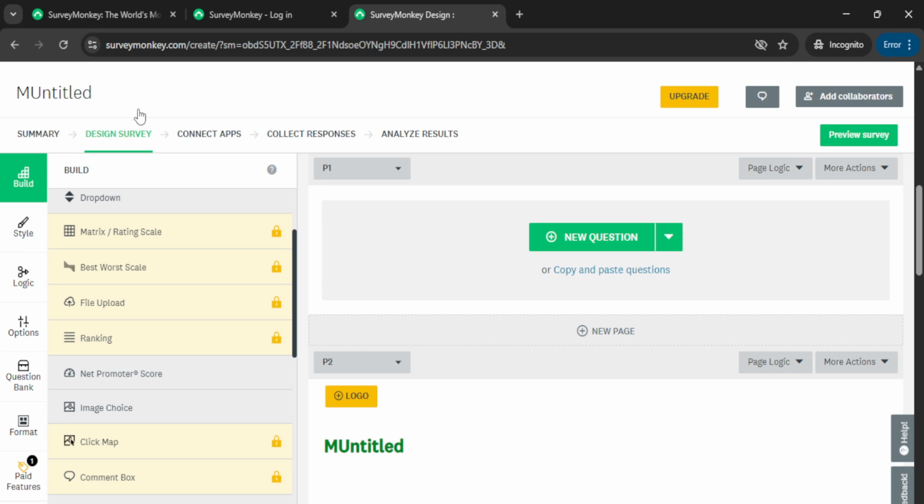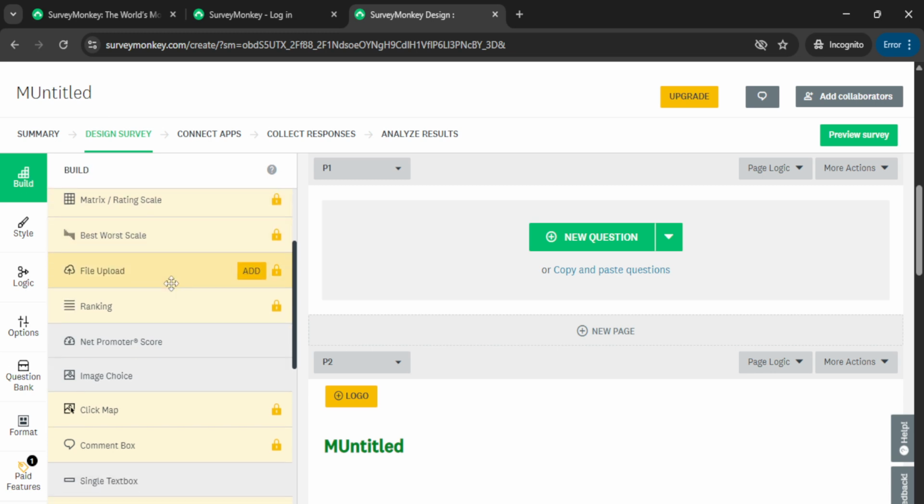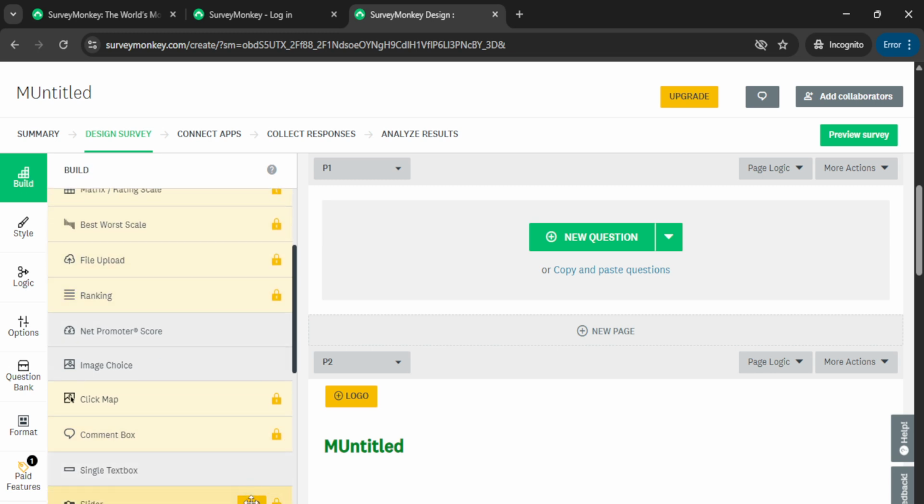Once logged in, you need to head over to the SurveyMonkey design section. This is where you craft and customize your surveys. Look for the Create option and click on it. Now you'll want to enter the Build section, which is where you get hands-on with your survey questions. As you scroll down, be aware that some features are available only to premium accounts, including the slider question we're about to add, so ensure your account is upgraded if you want to follow along smoothly.